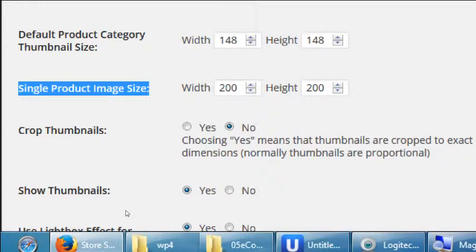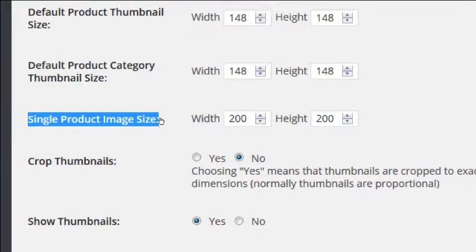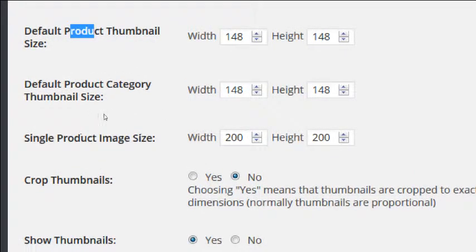All right. Could you have one of them square and one of them rectangular? Sure. You can have the thumbnails in the whole product view as a square, and then the one in the full screen as a rectangle.